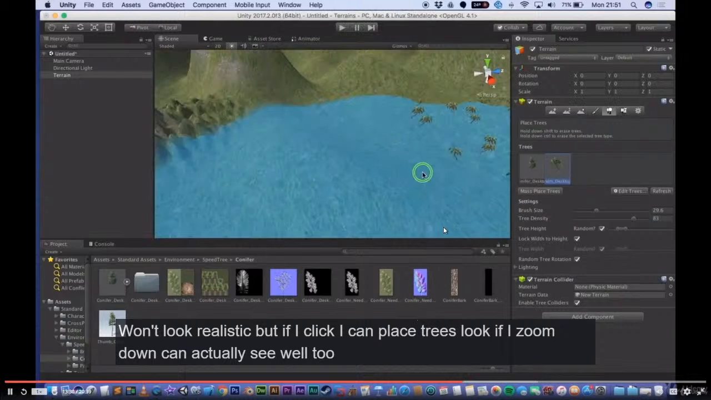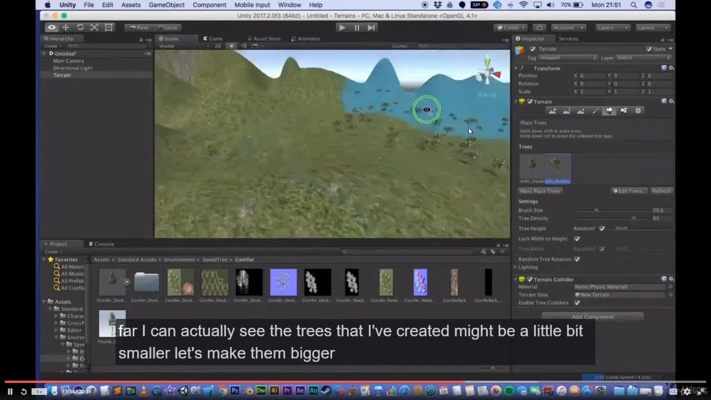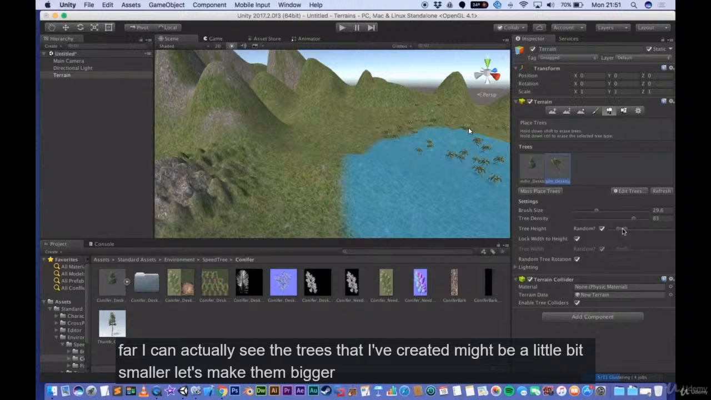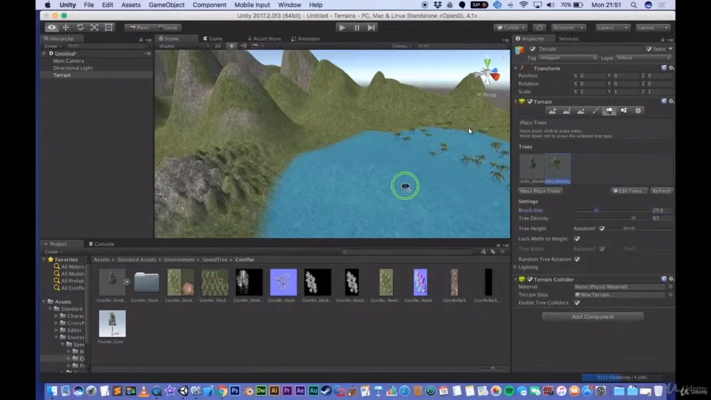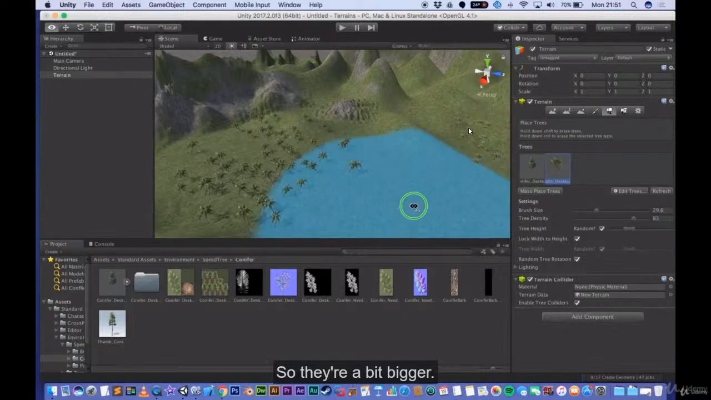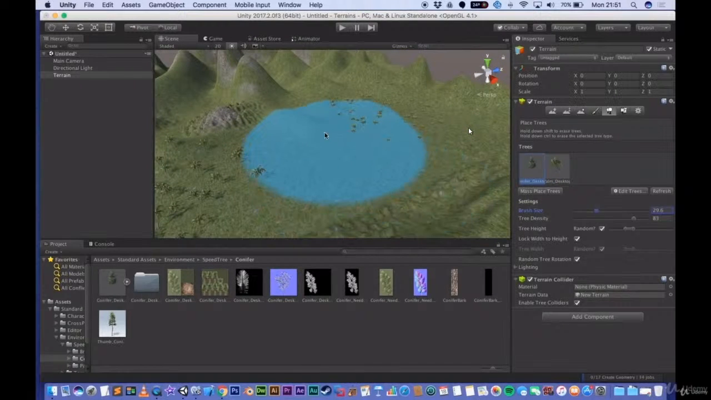If I zoom down, I can actually see, oh, too far. I can actually see the trees that I've created. It might be a little bit small. Let's make them bigger. Let's move over here and create some palm trees. There we go. So they're a bit bigger. And now let's add some conifers.